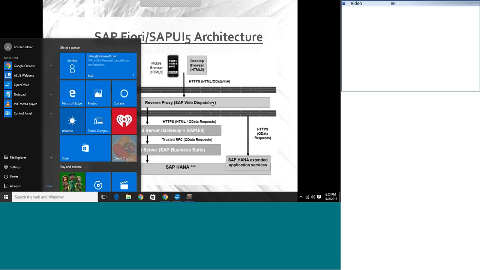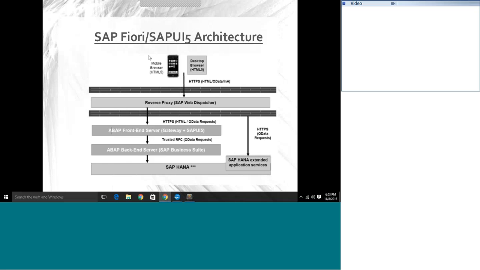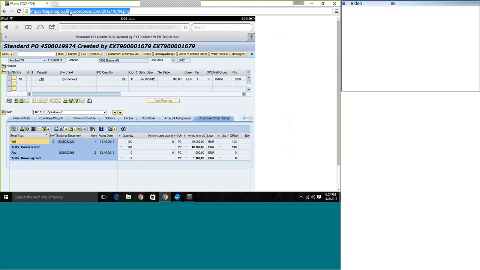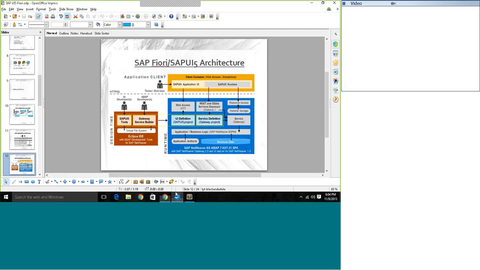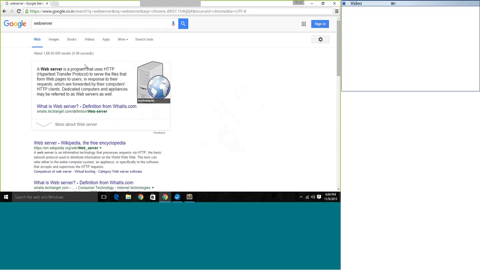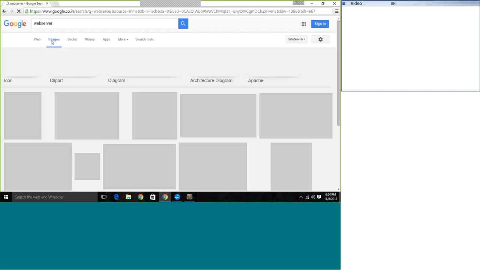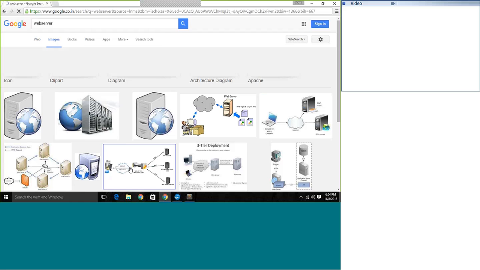For running any web app in the world, you need web servers. So what is a web server first? A web server is a program that uses HTTP to serve the files that form web pages to the users. Whenever you talk about hosting, you are actually hosting on a web server. You are putting your files on a web server, and that web server caters to the request of the user. This is one of the things that you should know.